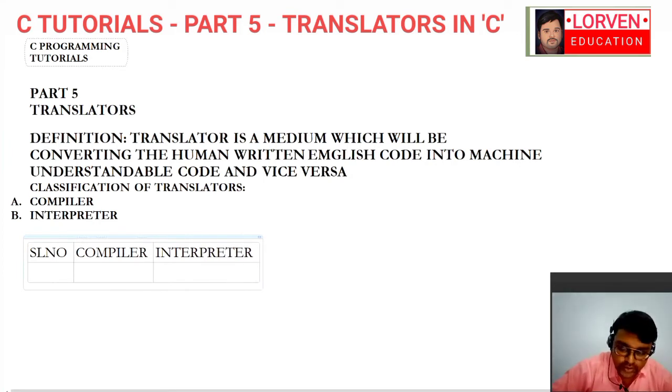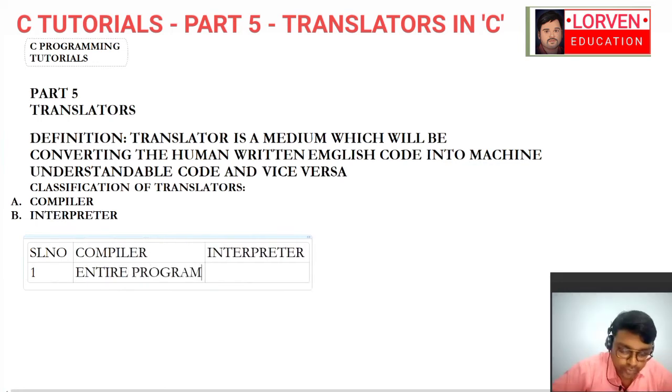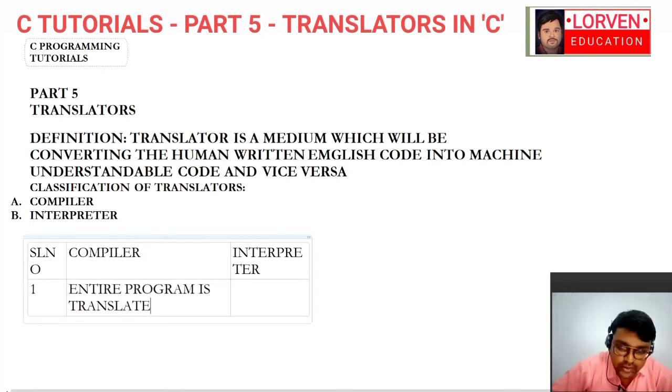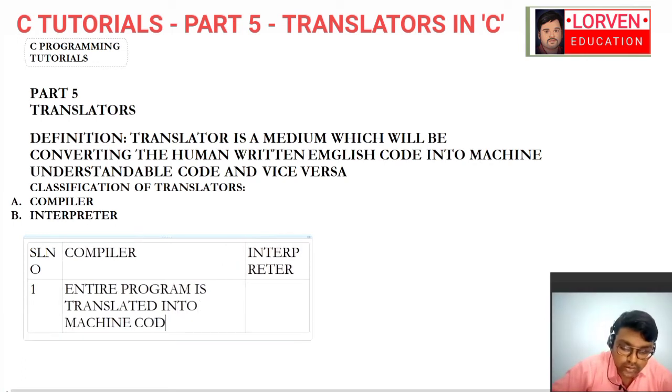Now the first property is like this. The compiler will execute all the lines and then translate them into machine code. So the entire program is translated into machine code. This is the first property you have to understand: when you are talking about the concept of compiler, the entire program is translated.